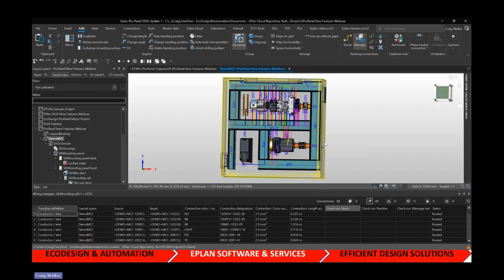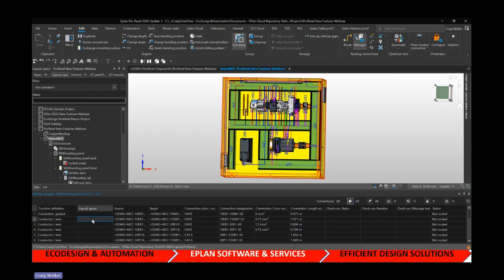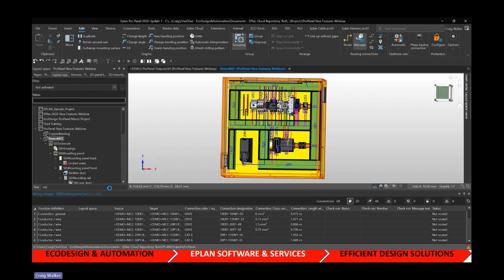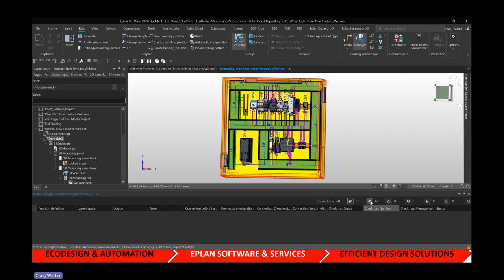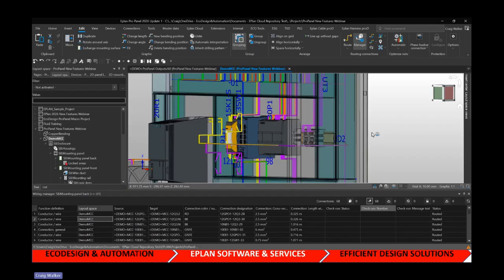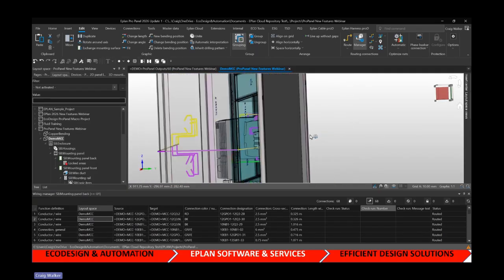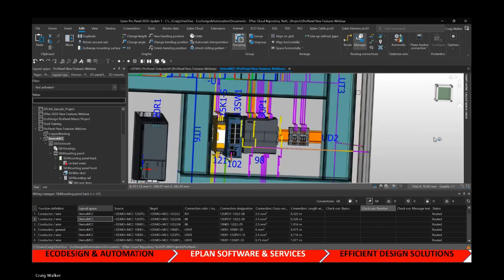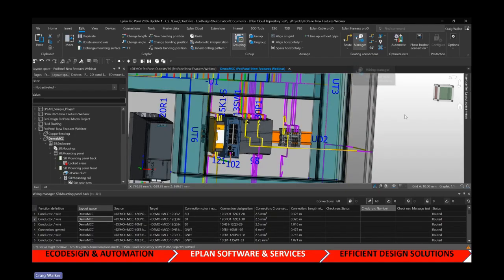What I can do is click on a panel level and refresh as well. And that tells me in this panel I have 48 connections made, 28 unrouted connections, and same thing, I can just highlight them all and then route. And now everything in the panel is routed. You can actually see the connections for the back of the door there as well. So that is the routing manager.